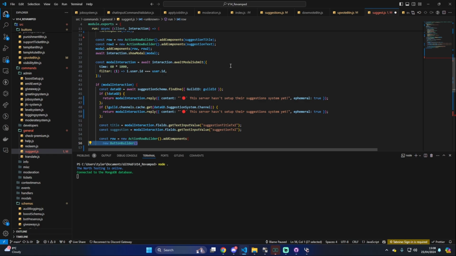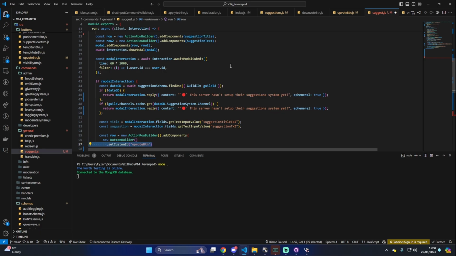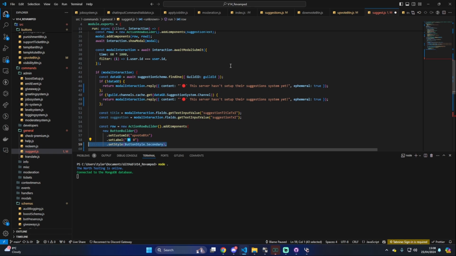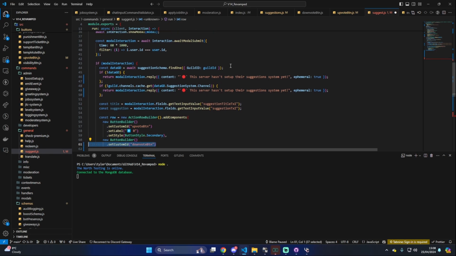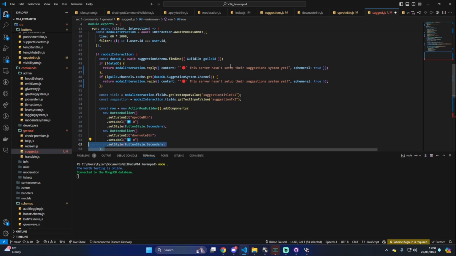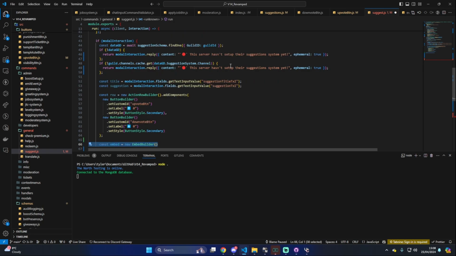Next, we'll do const row equals new ActionRowBuilder.addComponents, and then we'll do new ButtonBuilder, and we'll set the custom ID to upvote button. We will set the label to an up arrow with 0. Set the style to ButtonStyle.Secondary. We'll do another ButtonBuilder. We'll set the custom ID to downvote button. Set the label to a down arrow with 0. We'll set the style to ButtonStyle.Secondary as well.